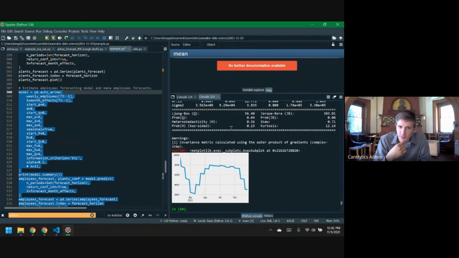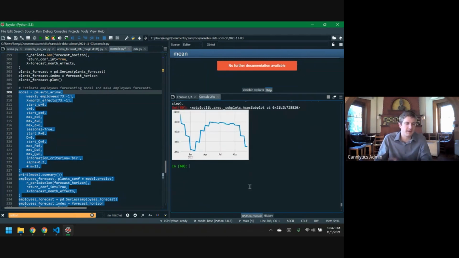Interestingly, we predict that the total number of employees is going to fall off a cliff and then maybe go up and stabilize around 8,000 before falling off another cliff. As we saw, it doesn't really work like that with employees, right? Because there's a cost to hiring and firing employees. So your total number of employees doesn't quite vary like this. So this may be a suboptimal slash poor forecast.